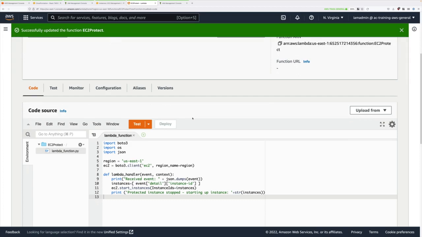So when an event happens that a specific EC2 instance that we're protecting moves from running to stopped, it will generate an event. The event bus will be monitored by EventBridge looking for that particular event. When it finds that event, it will pattern match that event and it will restart the EC2 instance. So let's look at how that works.